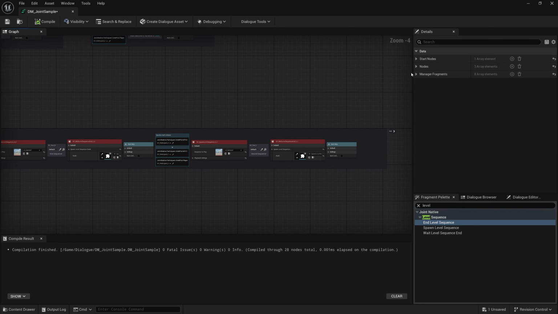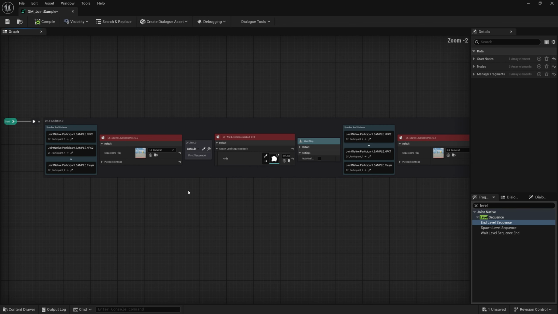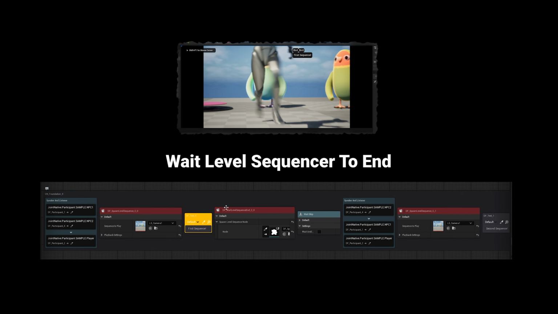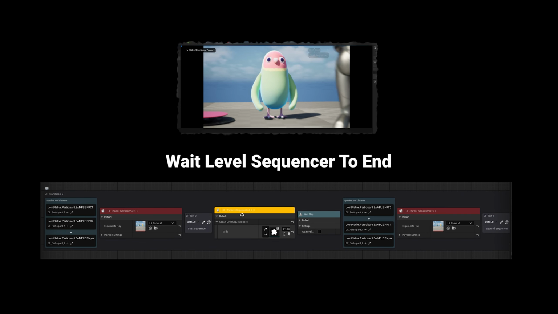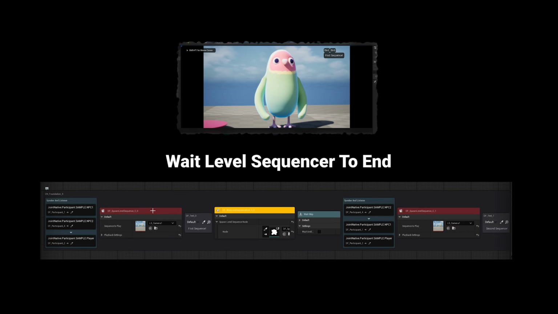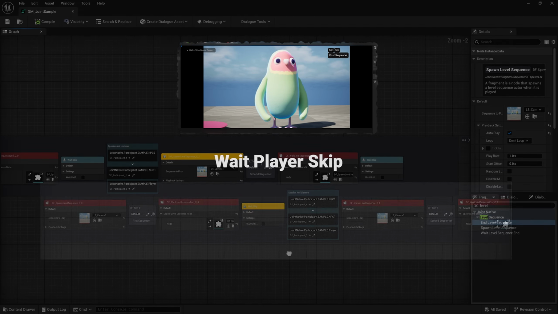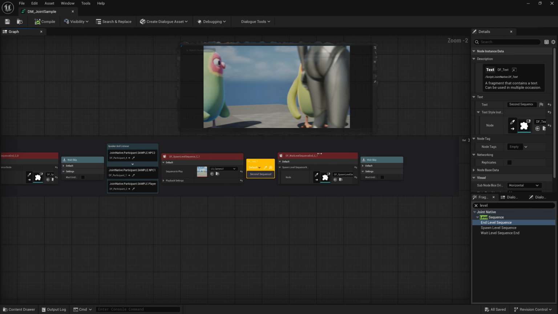And let's check this out again. So it will go like, the sequencer will be played first and the text per sequencer will be displayed, and it will wait for that sequence to end, and after that it will wait for the player's input, and it goes the same with the second part as well.